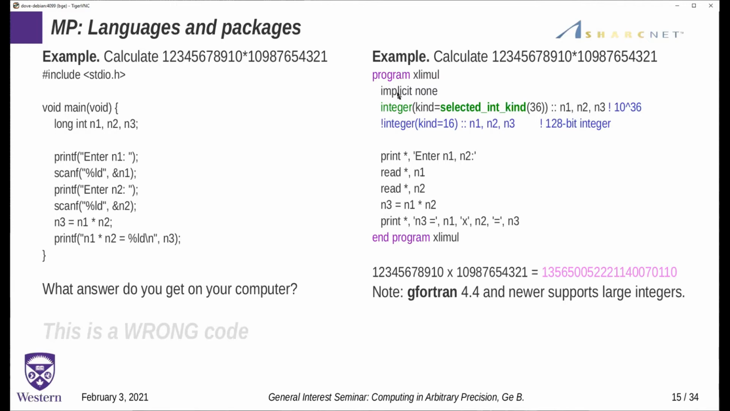And on the right-hand side, we have a Fortran code. Now, notice I defined the 3 integers, n1, n2, n3. I didn't define them as in C as a long integer or whatever. I used the intrinsic function called select_int_kind, and the 36. This intrinsic function takes the argument, which is the exponent of the decimal point. Here, that's 10 to the power of 36, I put a 36 here. And this function will return the corresponding integer kind, whatever is internal to Fortran, to represent this large integer. These are 3 large integers. And then I read the 2 integers from the command line, and multiply them together and print them out.